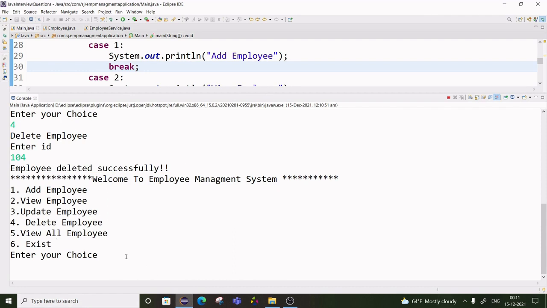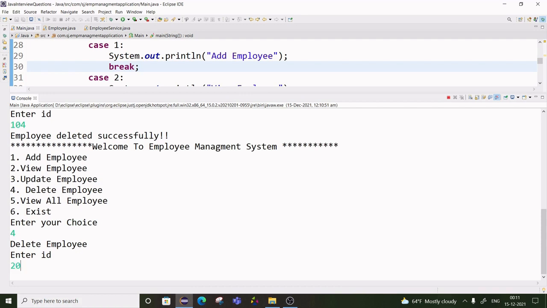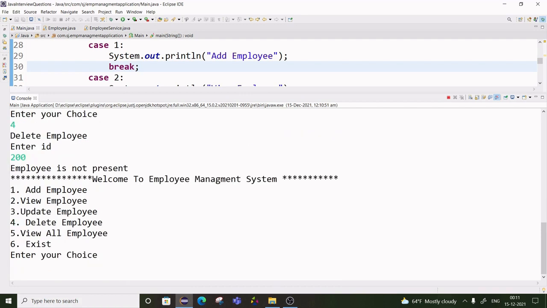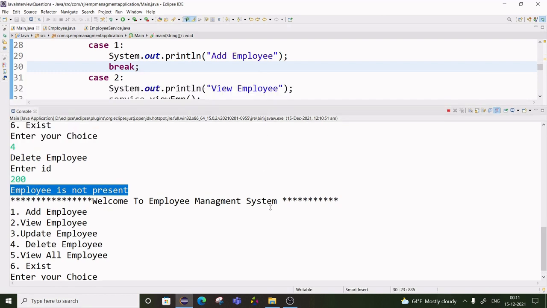In the other scenario, we want to delete the employee whose ID is 200, but that employee is not present. So that's the reason we are getting the message employee is not present. Now we are done with view employee, update employee, delete employee and view all employee operations. Only one operation is pending, which is add employee. So let's see how we can add the employee.